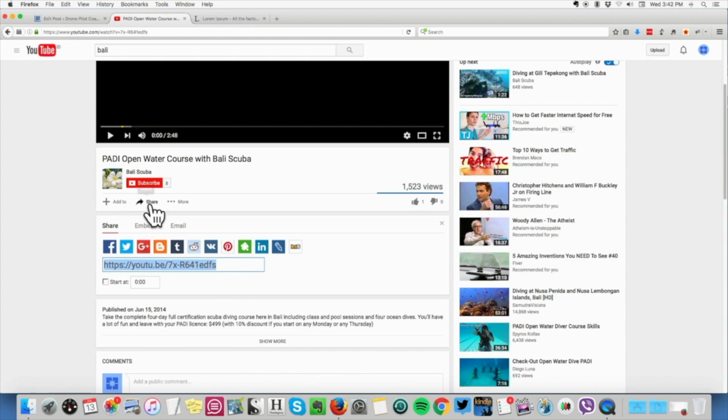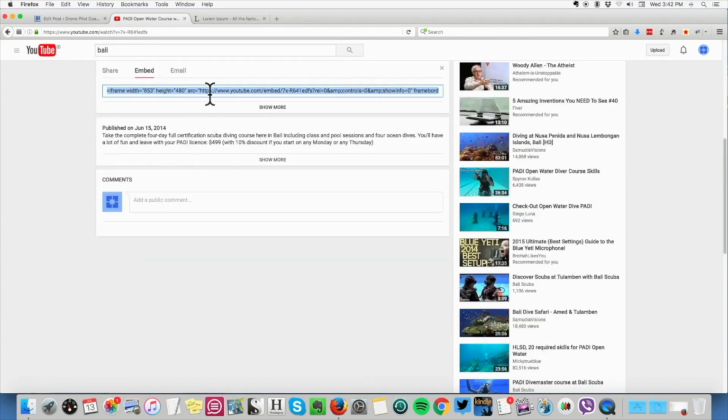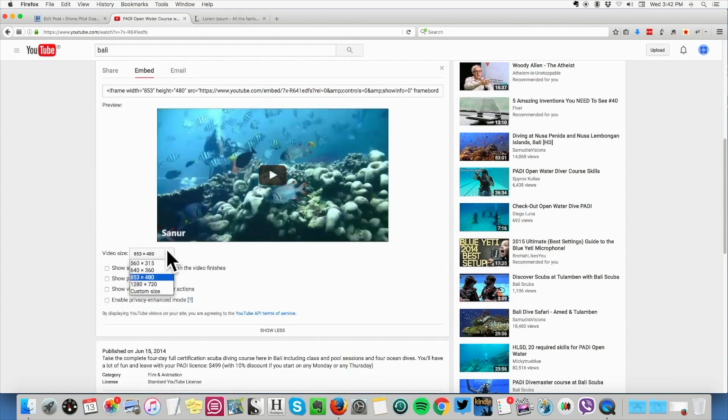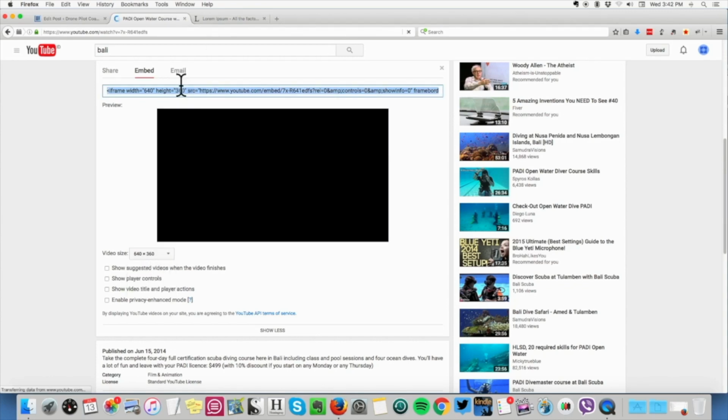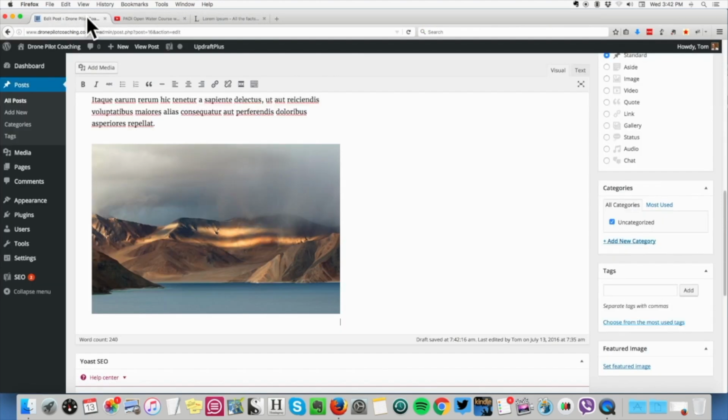Okay, so share and then embed. YouTube gives us this code that we're simply going to copy. Before we do that, hit show more. Note that we have a range of choices in terms of the size of our video, okay? And it'll give us code that reflects the size that we chose, okay? So we can just copy, go back here, and here is one interesting little caveat.